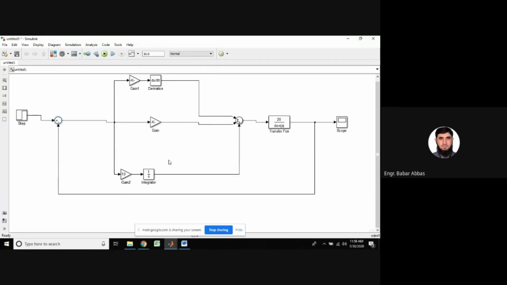We may also have the PID controller where all these blocks are in cascade. This is the transfer function of the process. Just like in this case, this is the plant. This plant might be in electrical engineering. This plant might be a DC motor. This might be the transfer function of the system.